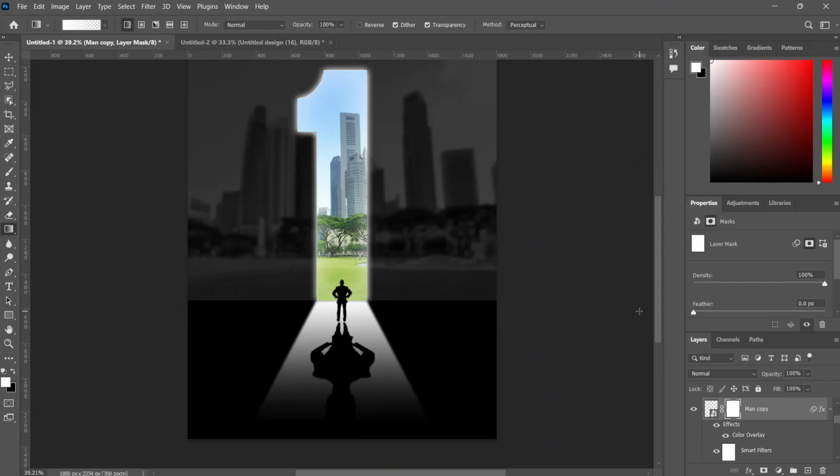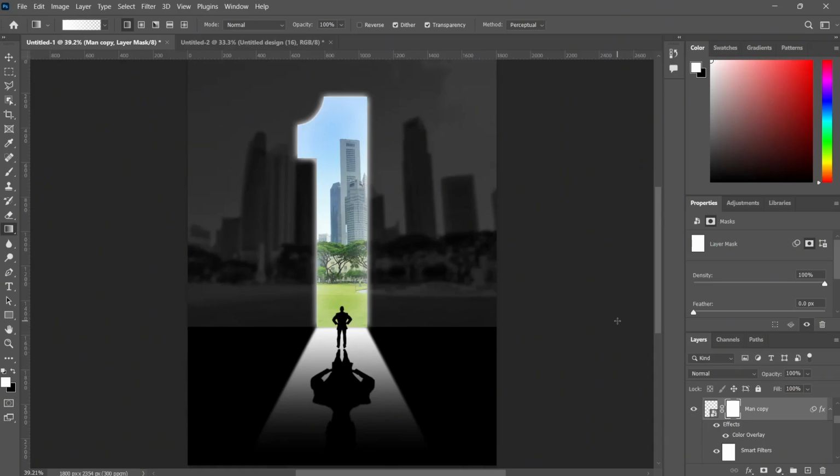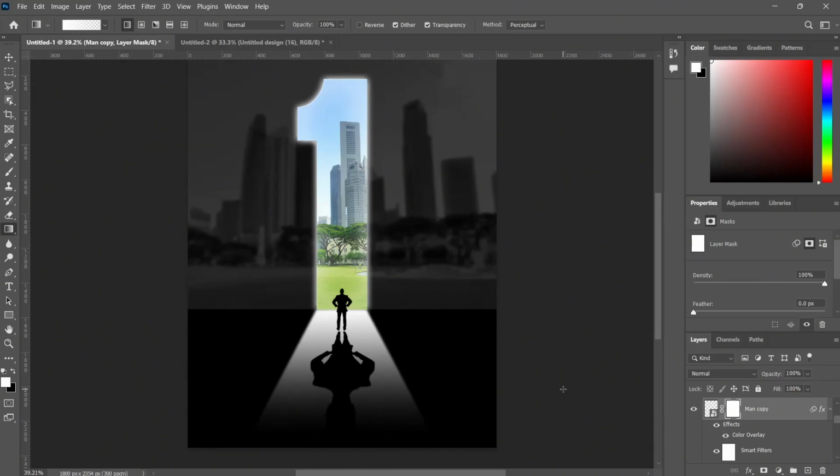So that's how you basically create this photo manipulation with this tutorial for beginners.